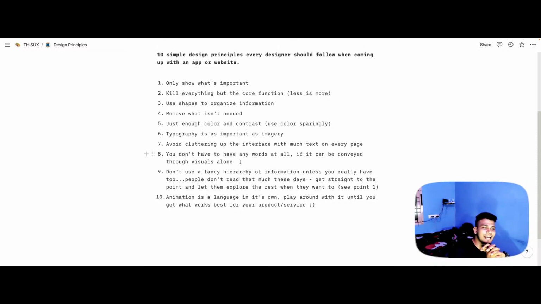Sometimes you don't need to add any words to say this is this, something like that. You can just convey that message through the visuals alone. So yeah, one image is greater than 1,000 lines of explanation. So sometimes you need to follow this. If you're strictly following minimalism in your designs, you can just follow this approach. Don't use any fancy hierarchy of information unless you really have to.